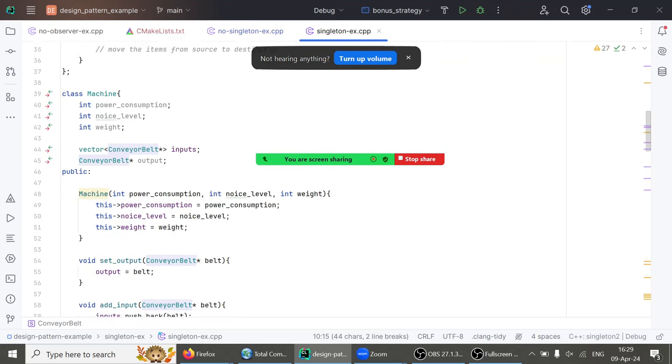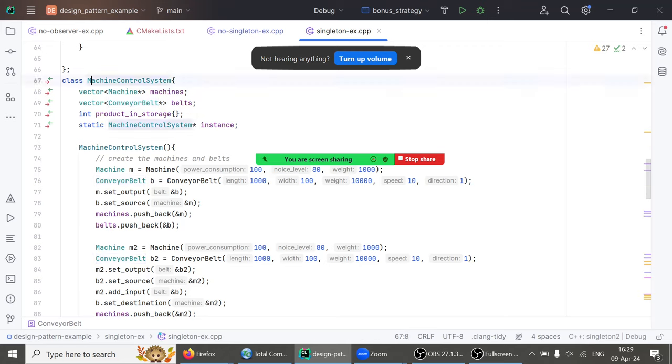The conveyor belt machines look exactly the same. The only change is in machine control system. We have this. So what's this? It's an instance. Right, so why is it called instance? It's a pointer to a what? It's a pointer to an object of the class in which we currently are. So it's a pointer to the machine control system. If we were in a class Sun, in that weather forecasting scenario, it would be a pointer to class Sun, right? And it's static.